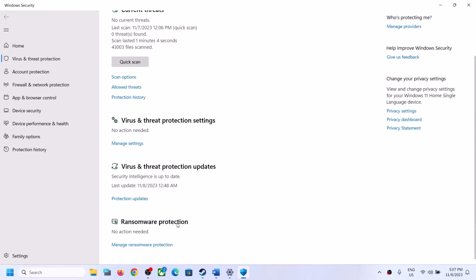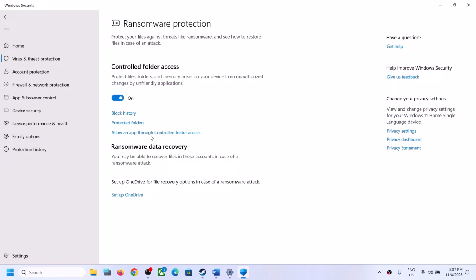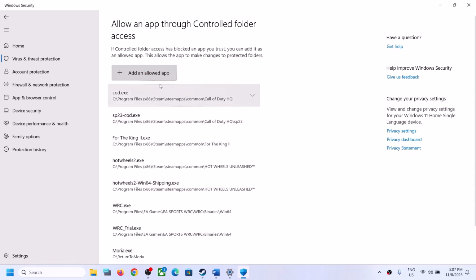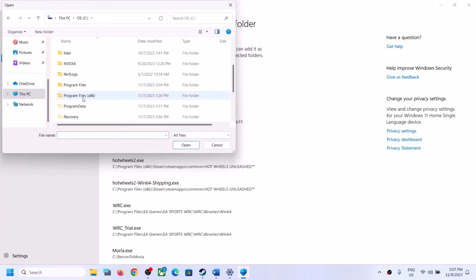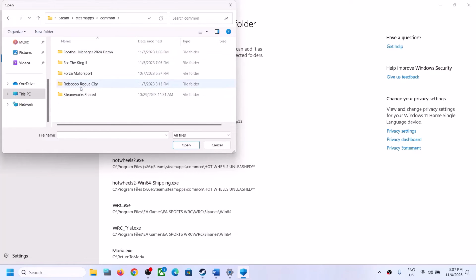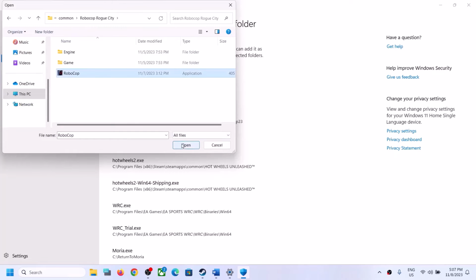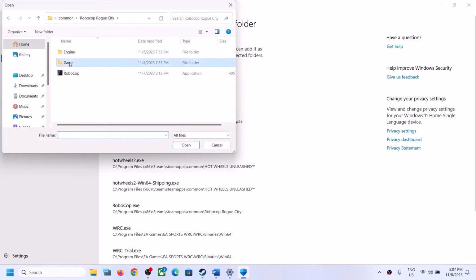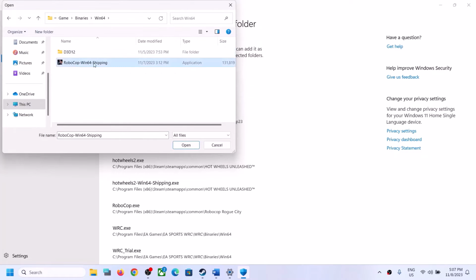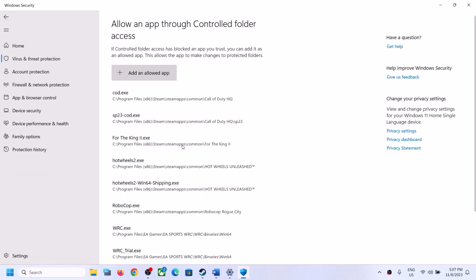Now click on virus and threat protection. Scroll down and then you will see manage ransomware protection. Click on it. Now click on allow an app through controlled folder access. Click on yes to allow. Now click on add an allowed app. Now click on browse all apps. Now go to the game installation folder once again and then open the game folder. Now once you open the game folder, select the game exe file, click on open. Again click on add an allowed app, browse all apps, open the game, binaries Win64, select the second exe file and then click on open.